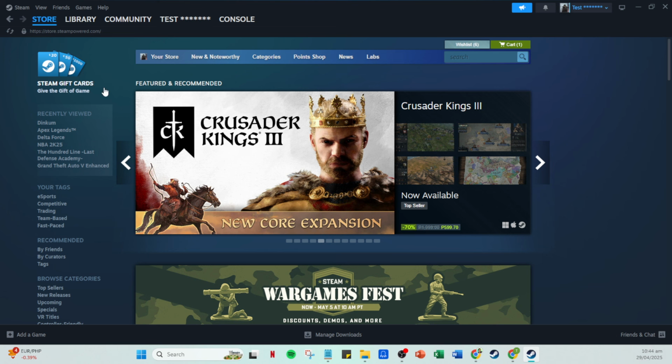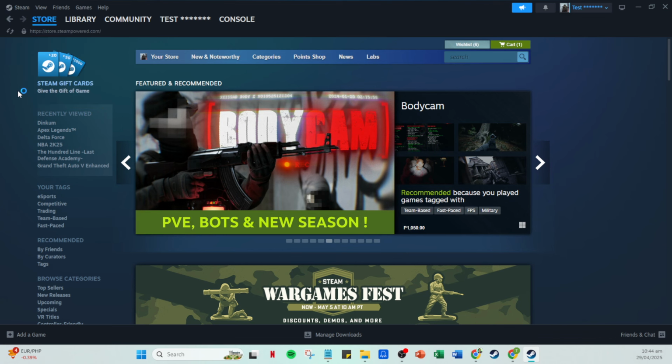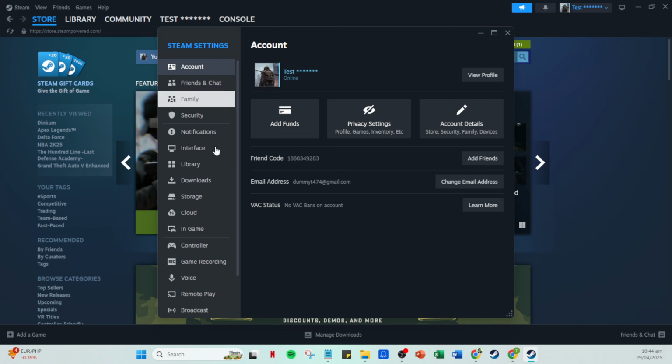Once you're signed in and on your Steam homepage, look towards the top left corner of your screen. Here you'll find the Steam menu. Click on it and a drop down menu will appear. From this list, select Settings. This is where you can adjust various options that might be causing connectivity issues.